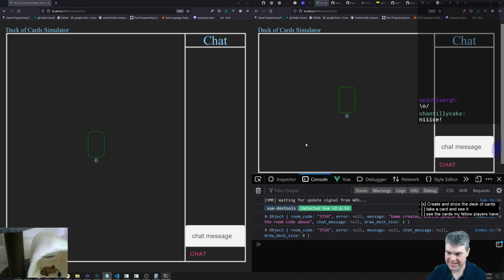So, okay, we can take a card. I'm going to change this up. Let's say, take a card. That's done. I think perhaps next is see the card we took. It's going to be coming up. And then see the cards my fellow players have is going to be in there too.